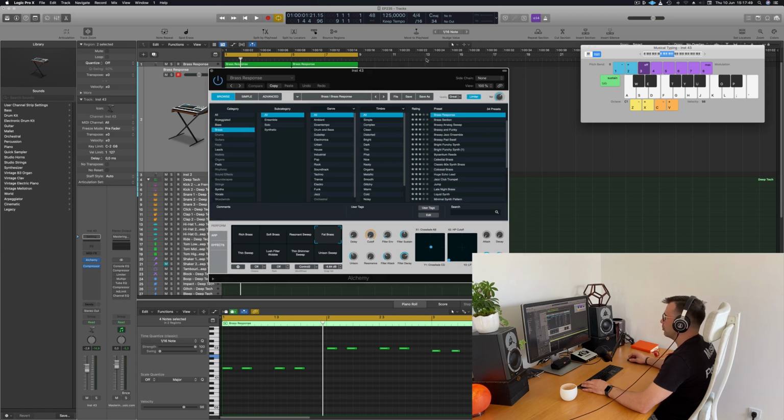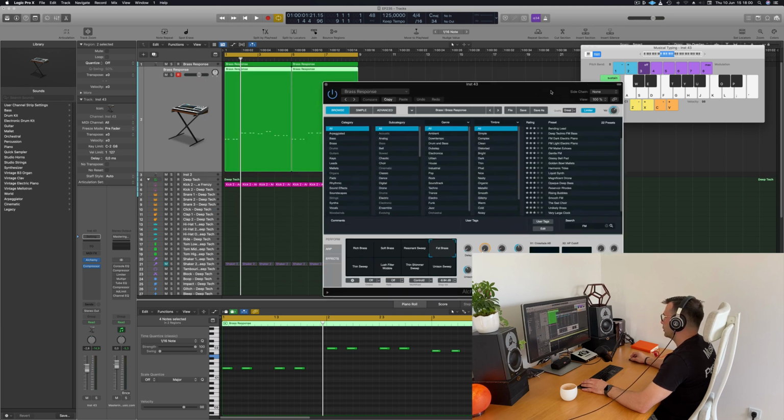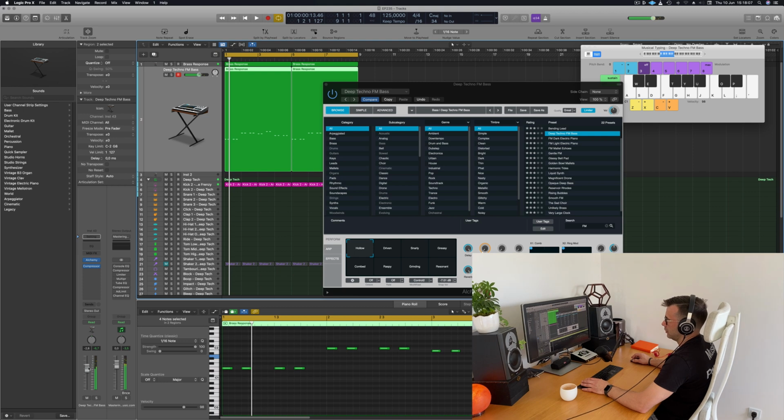So FM bass, I don't know if there's an FM bass here. Not quite. Oh, if I do all, it would be better. FM dark, techno FM bass, something like that. I would go into another synth, but I will keep it to Alchemy. This is exactly what it's looking for, guys.